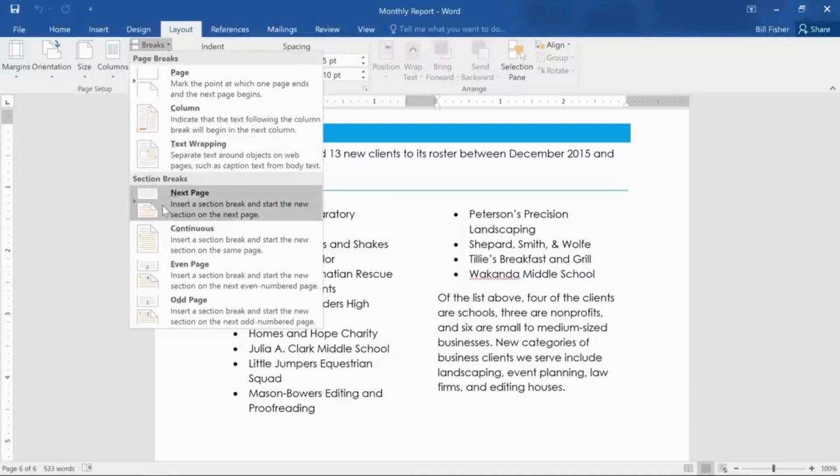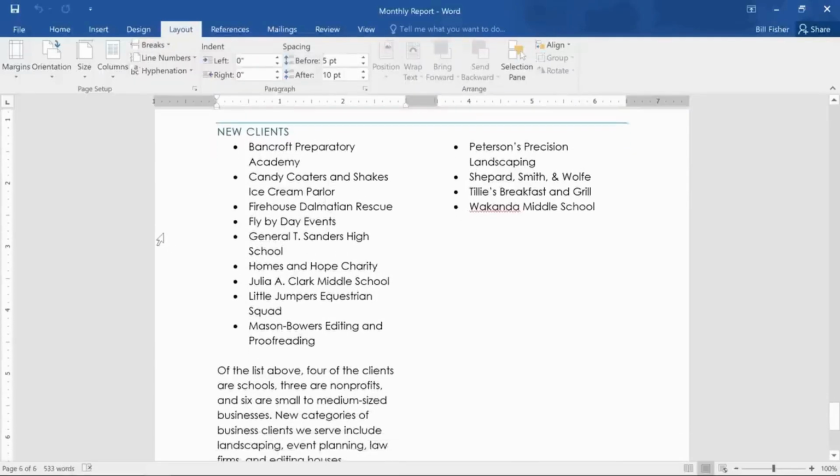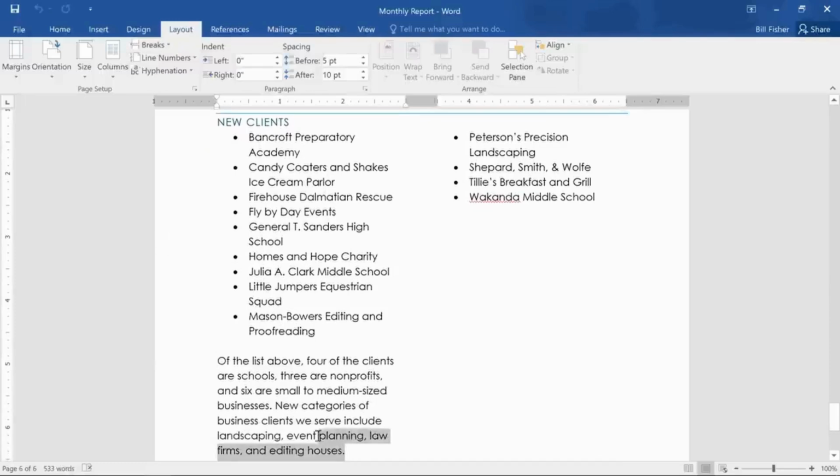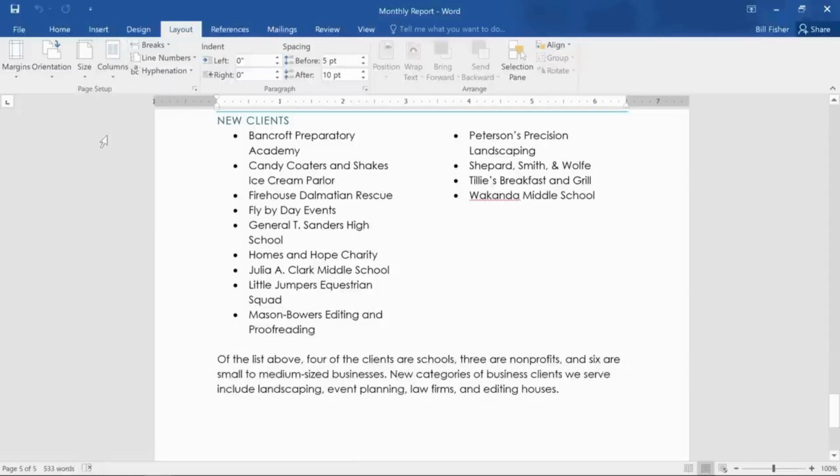Next page is a type of section break that will move the section to a completely different page, which isn't what we want. Instead, we'll choose Continuous, so it stays on the same page as the columns. Now the text can be formatted separately. If we select our paragraph, then remove the two-column formatting, you can see the change immediately.